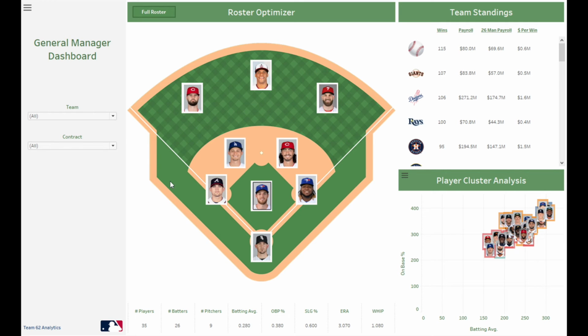As we look around the dashboard, on the top right, we can see predictive statistics around these optimized players that were returned. Here we can see that this team would account for 115 wins. So it's predicted that this team would win 115 games in the upcoming 2022 season. Our payroll is $80 million.